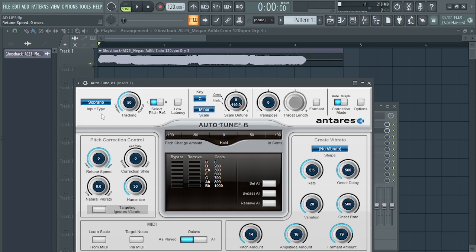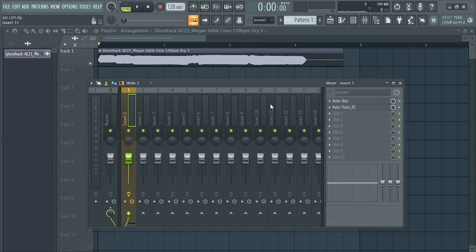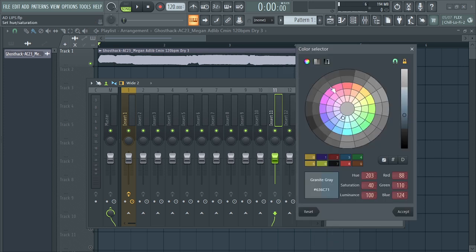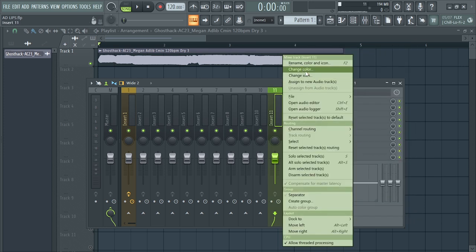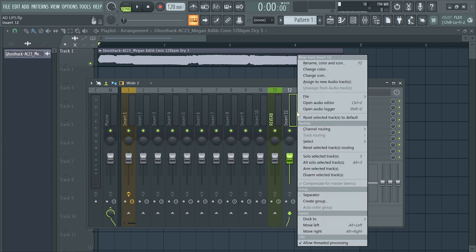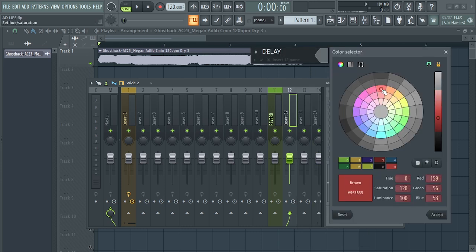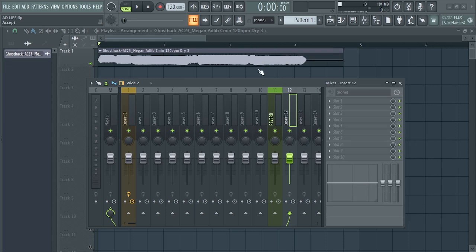That's pretty simple, guys. So I'm going to push the retune speed all the way up like that. Then let's add reverb to this particular ad lib. So what I'm going to do is create a channel. Then let's give it a color. Then I'm going to rename it and call it reverb. Then we're going to create another one and call this one delay. Let's change the color, hit accept like that.